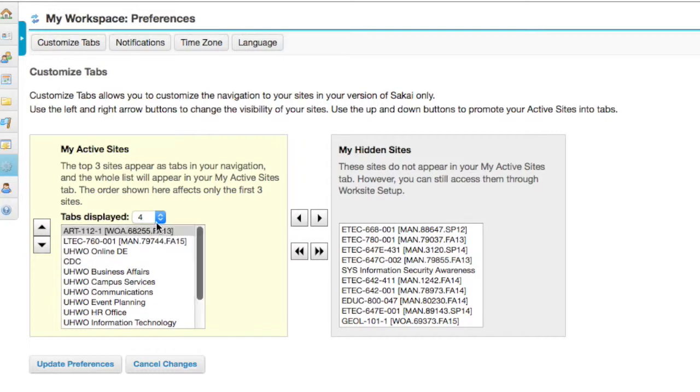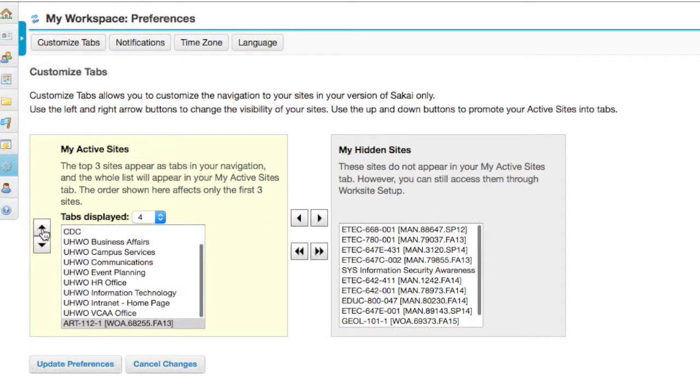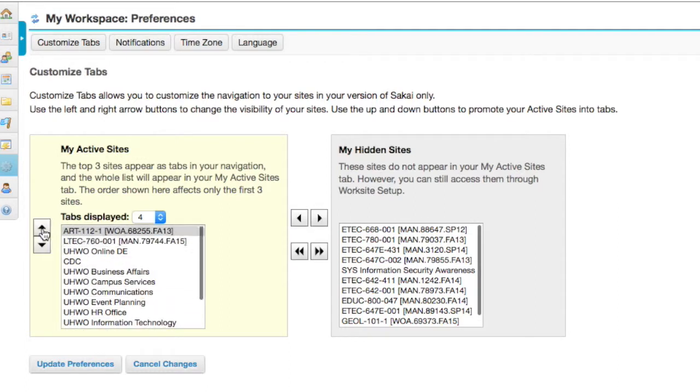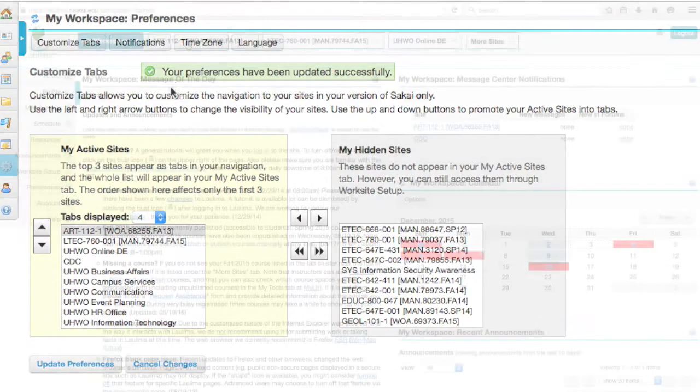In active sites, you can decide the number of tabs that you want to see on your Laulima page. You can also decide the order by first selecting the site and then selecting the arrows to change the order of the sites. When you have made all the necessary changes, be sure to update your preferences.